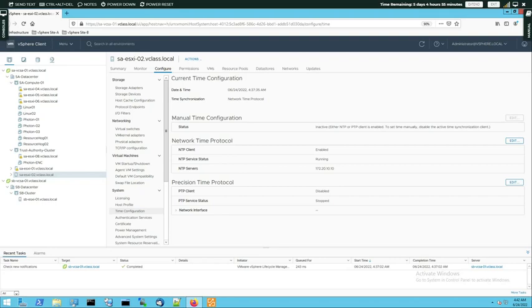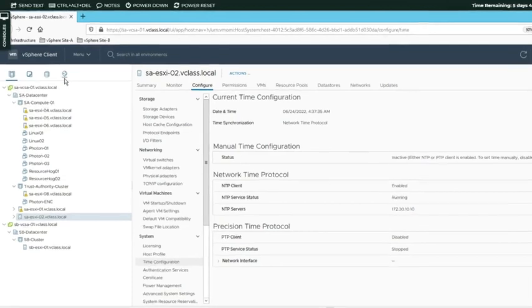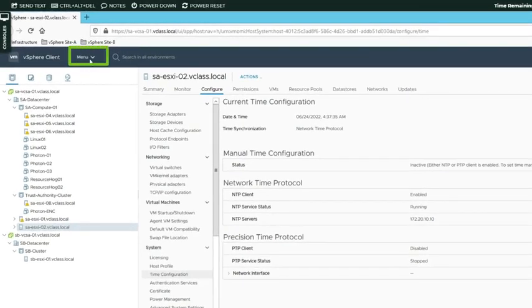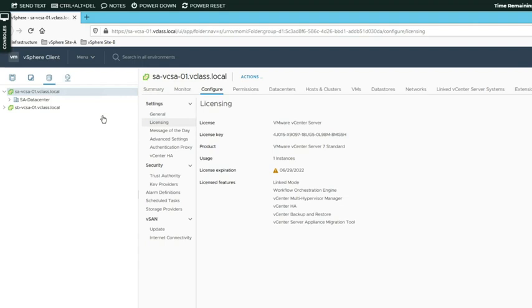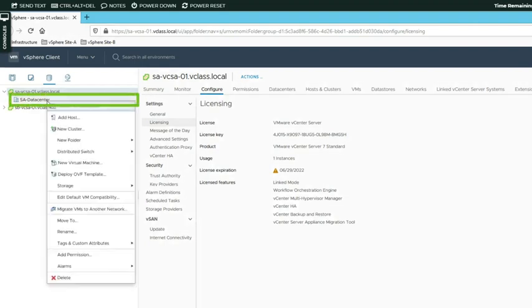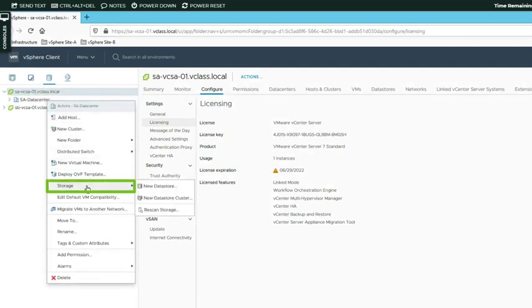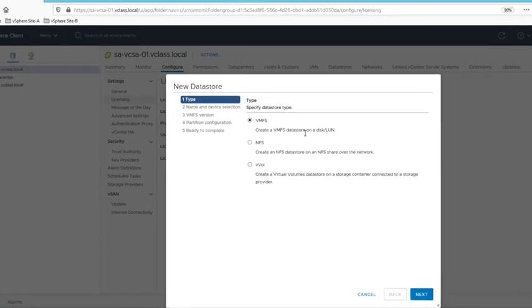So let's get started. In our task number 1, we at first need to create a couple of data stores, which are going to be used by policy-based storage. For doing that, we need to go to our menu, storage. Next, we need to right-click on our SA data center, and we are going to choose the storage option, and we are going to create a new data store.